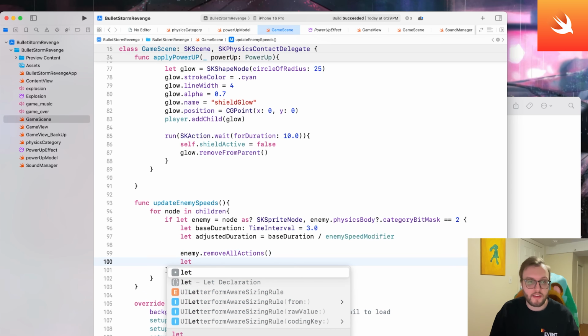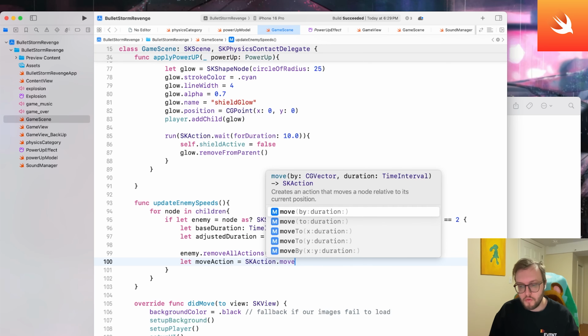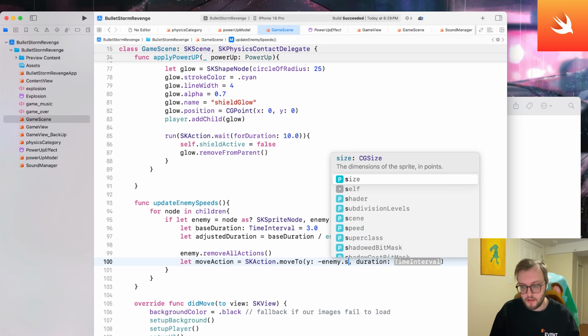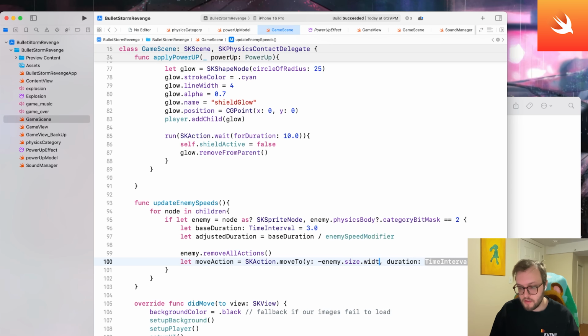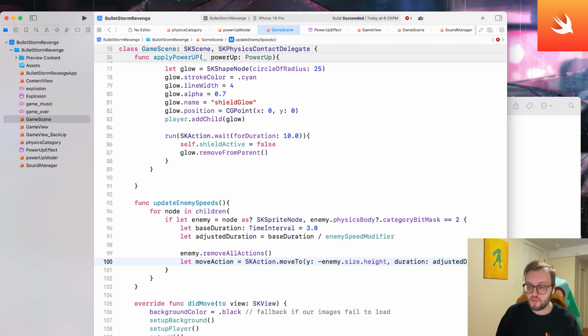And then we're going to establish another move action. So move action equals SK action, and these are things we've done before. Dot move to, we're going to set the Y with the duration. So for the Y, we're going to do the minus enemy dot size. And again, if you watch the height, I made the same mistake last time. If you watch the previous tutorial, we've already kind of handled this, but now for our duration, it's going to be the adjusted duration, right?